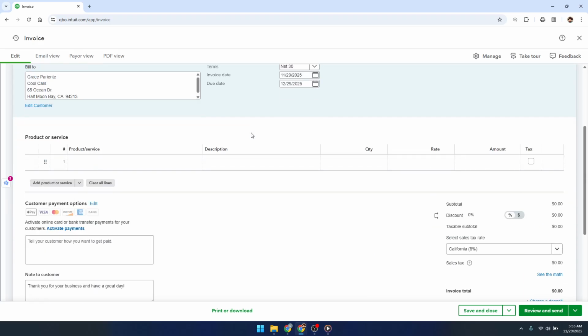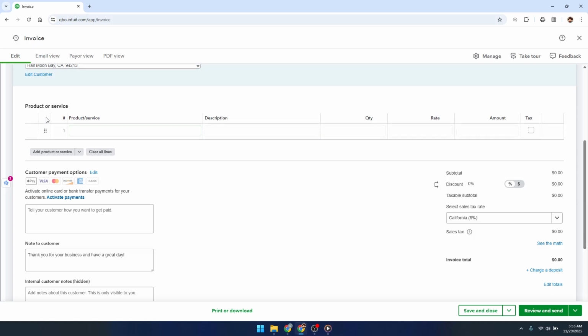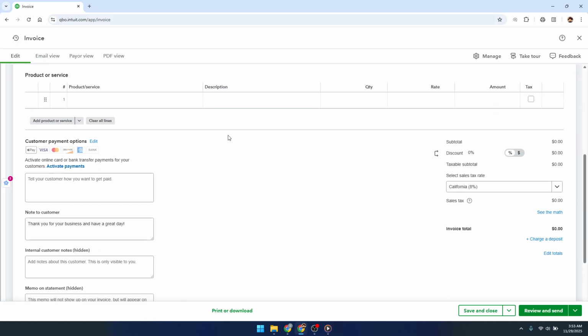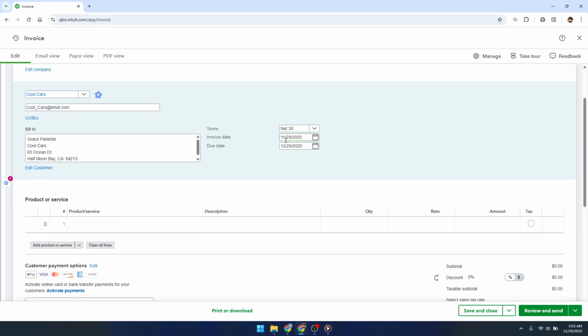Next, move down to the invoice details. Check the invoice date and, if needed, adjust the terms and due date to match your agreement with the customer, such as net 15 or net 30. Setting accurate terms helps you track when the payment is expected.